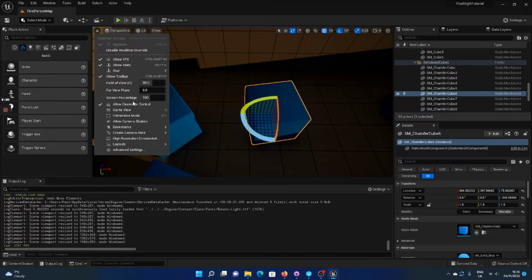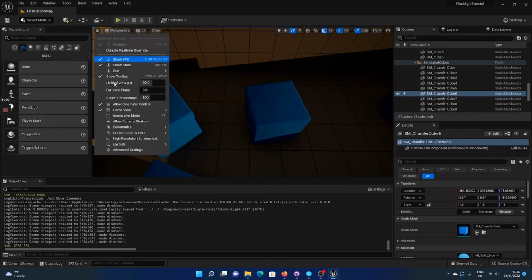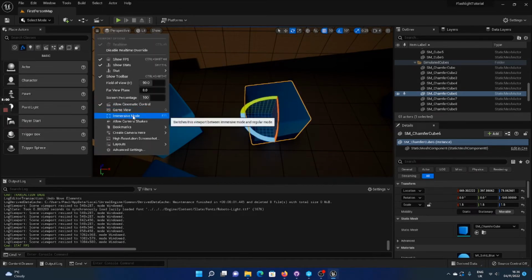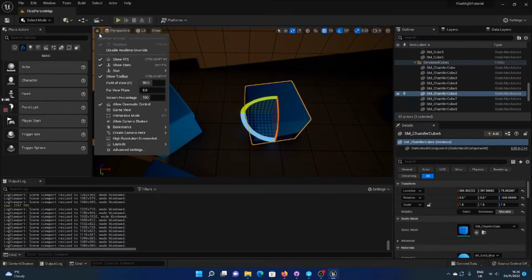Screen percentage. What does this actually do? Oh, there's no tooltip to see what. Never mind. Allow cinematic control, game view. So this basically toggles the gizmos on and off. Immersive mode, which is self-explanatory. Got the allow camera shakes. So basically through Blueprint's C++, you can do camera shakes.